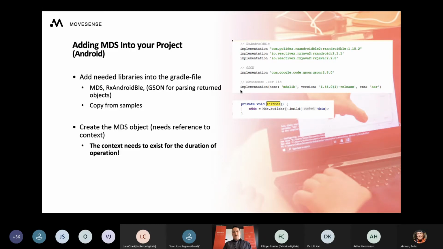Those are important in the sense that the MDS for Android is using the RX Android BLE for talking over the BLE to the sensor. So you need to add those. The best way to get the correct versions of those libraries for your own application is to look into the sample projects that we have in our Bitbucket. Those will always have the versions that the current MDS library has been built with, so that you don't have version incompatibilities between them. Then I added the JSON library. It's Google's JSON library and parser that is very handy for parsing the JSON that the MDS library is returning.